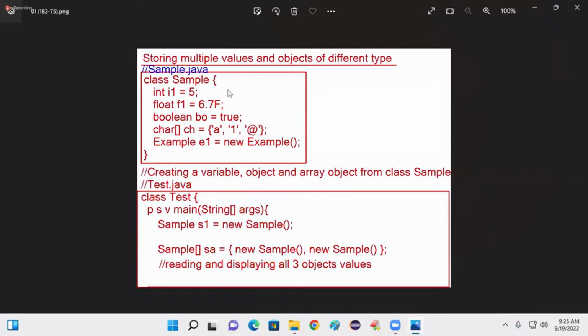So I want you to write this program and I want you to draw memory for s1, how the memory is allocated, and for sa, how the memory is allocated. Can you work out? Right. First.